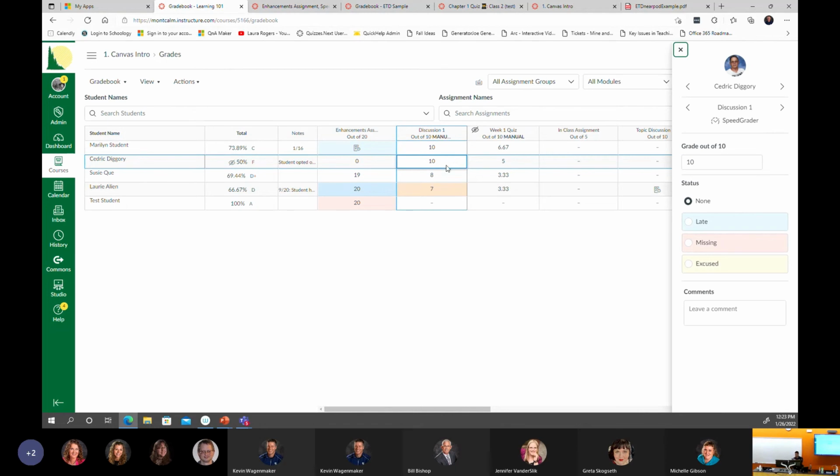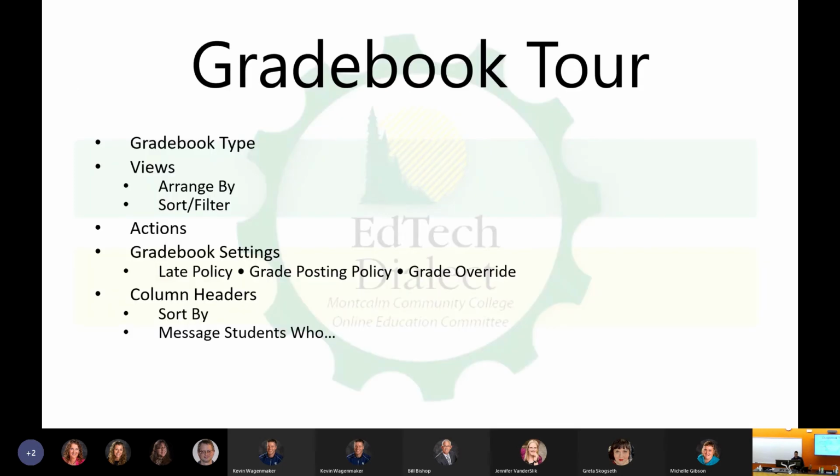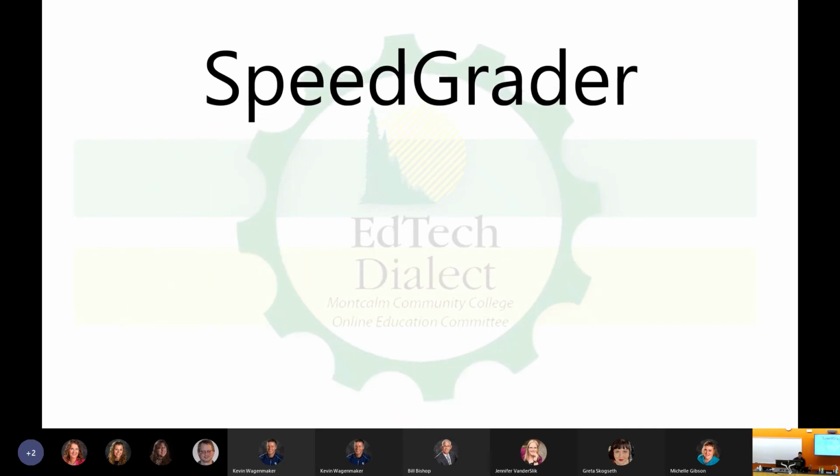In addition to the column header, you can also get to message students who, not from here, I got off track. You can also get to message students who from the new analytics that I'm going to show you as well. So stay tuned for that. But our next item that we need to talk about is the Canvas Speedgrader.